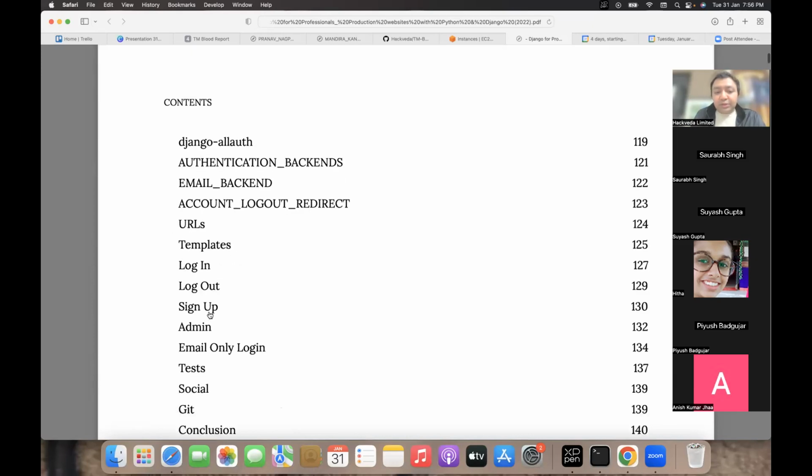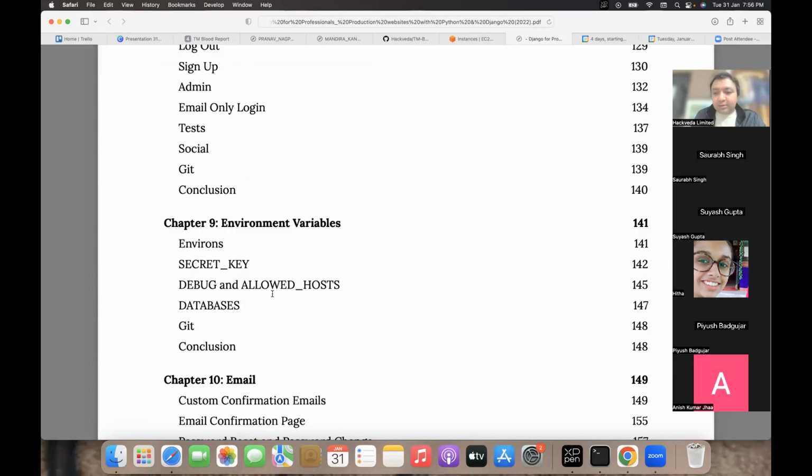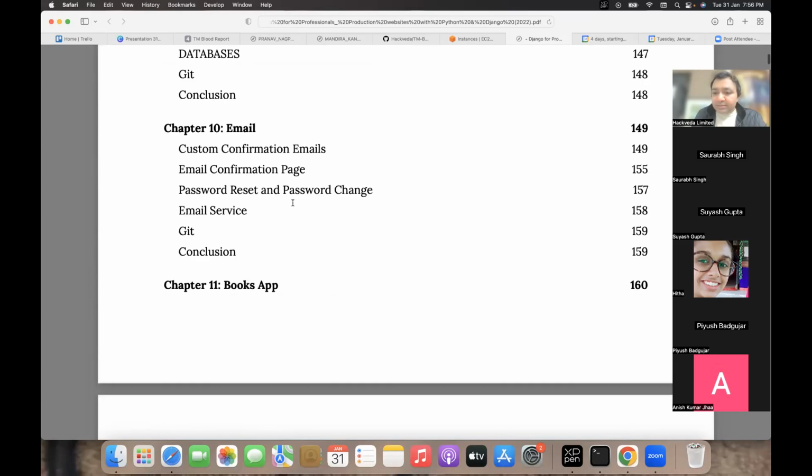Then there is an advanced user registration with respect to email authentication and various other steps like integration of social media icons and all that, and social login facility, sign up with Google, sign up with Facebook, all that is discussed here. Followed by configuration of emails with the backend.